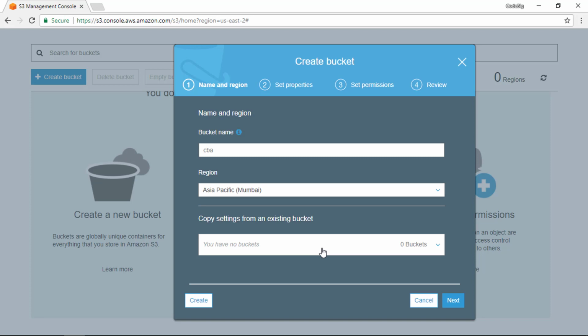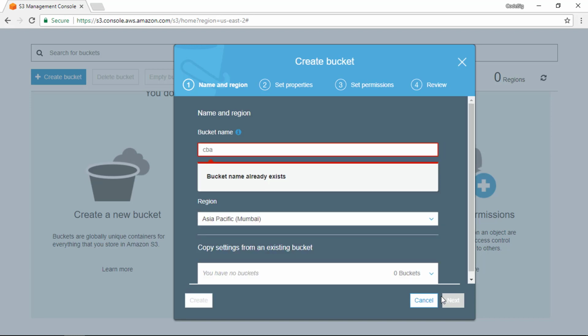Now it's asking if we want to copy settings from an existing bucket. We don't have an existing bucket, so we can skip this step. And oops, I thought this might happen. The name CBA is already taken by someone else, so I need to pick a different name.